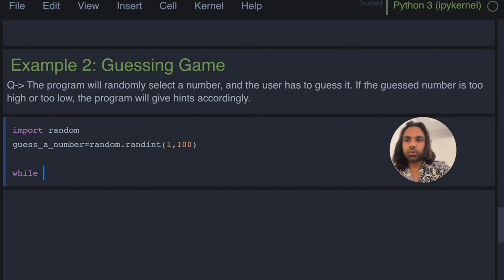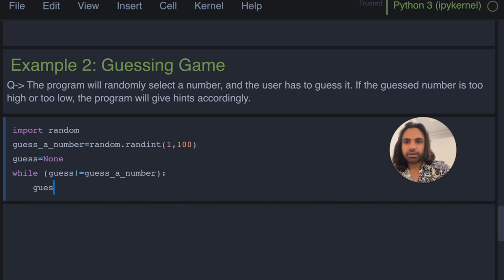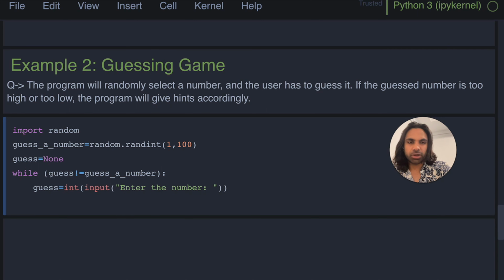So what we are going to do is use a while loop, and then we are taking another variable guess, that is the output we are going to take, and that would be the value None right now. So we are going to say while guess is not equal to guess a number, then we are going to take input from the user. We are going to say input, enter the number. So we are going to take the number a couple of times since we are going to guess it.